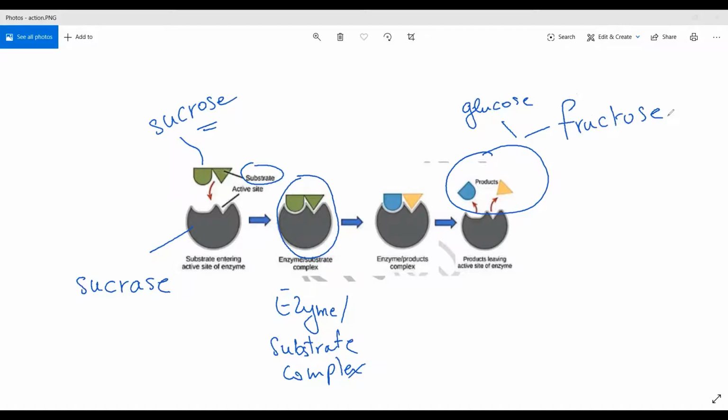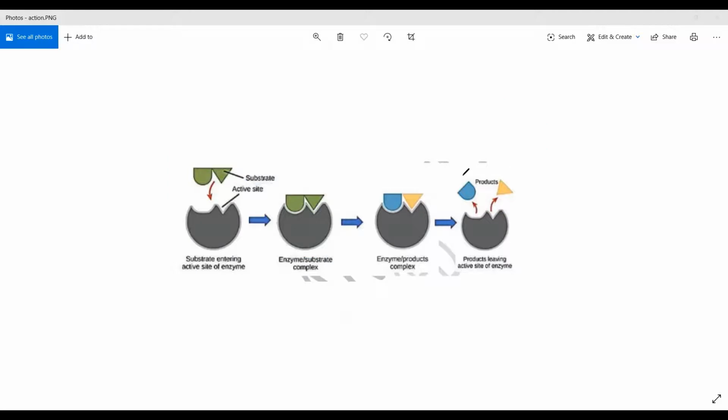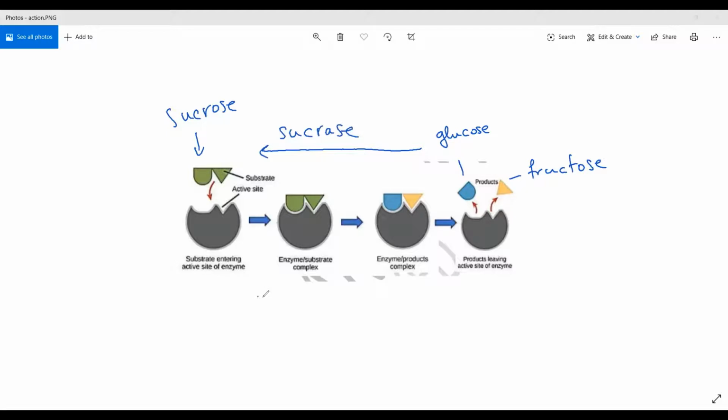Do you know that if I want to, I will erase all this. Suppose I have the products glucose and fructose, and I want to bind them together to form sucrose. Again, we are using the same enzyme, but in the opposite direction. This means that the enzyme can break down and it can build up as well. So this action is called reversible action.